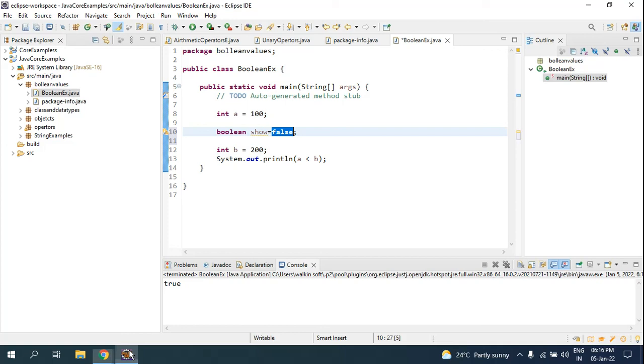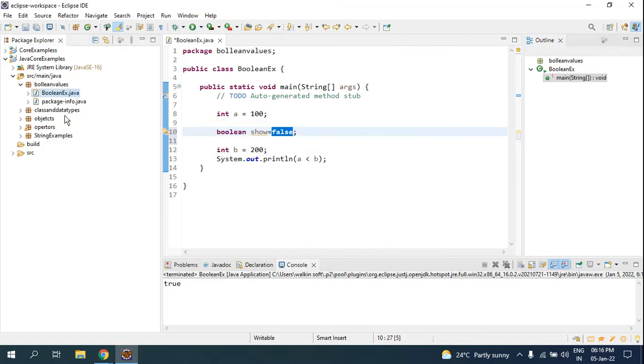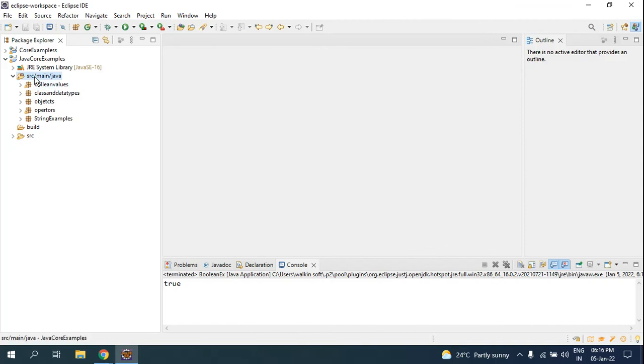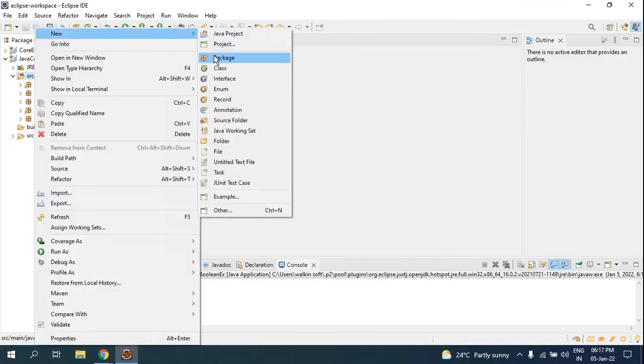So I'll show the math methods, like what are the math methods Java provides for the Java developer to use for his application. So I'll create another package. I'll create a new package.